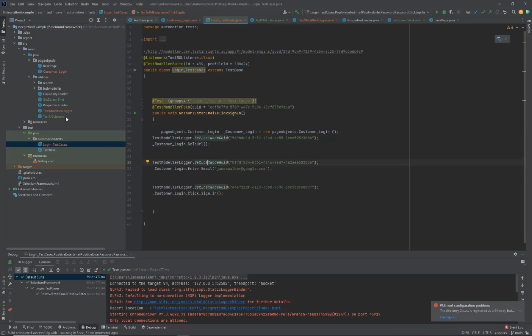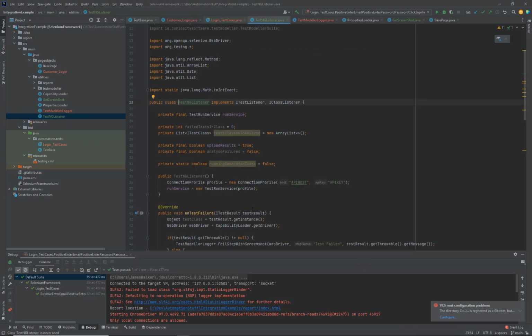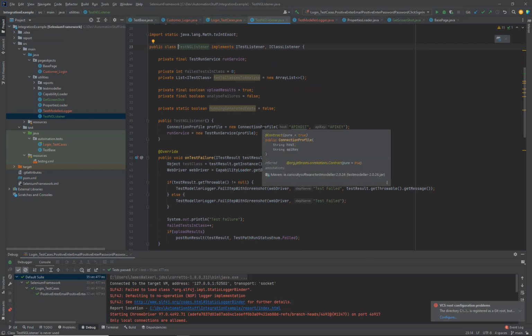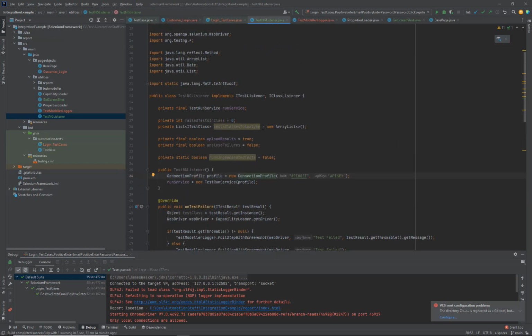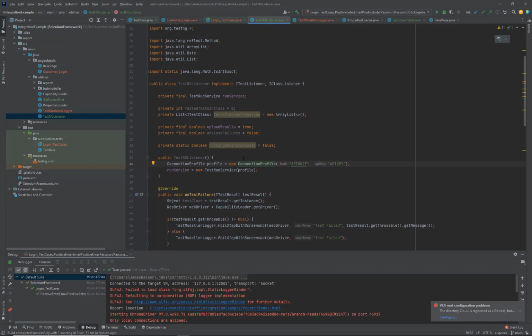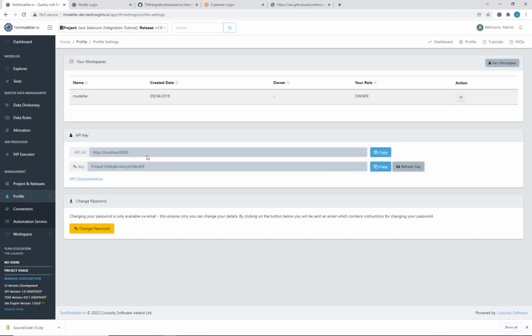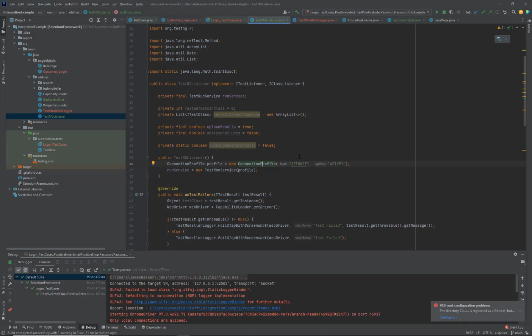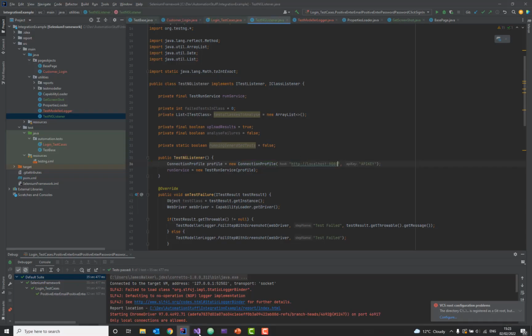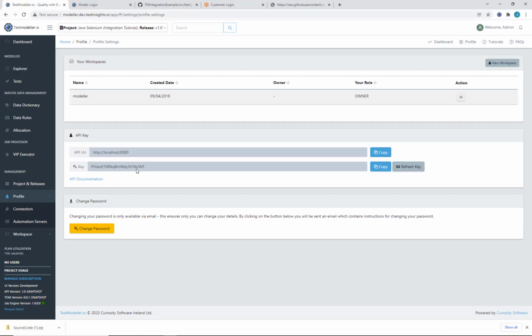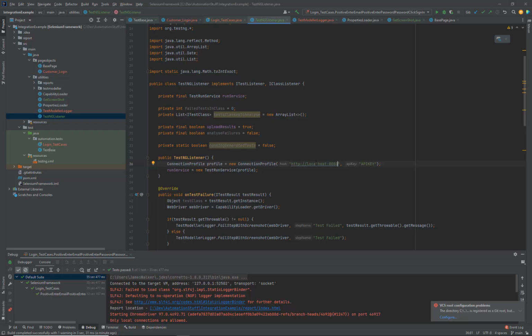Now, if we come out and we go into the TestNG listener, you'll see there's two pieces here that we care about. There is the API host and the API key for our connection. If we go into Test Modeler and we go to Profile, you'll see that we've got an API URL we can put as our API host. And we've also got an API key here that we can copy and paste into our key. This is going to be used for uploading run results when we perform an execution.